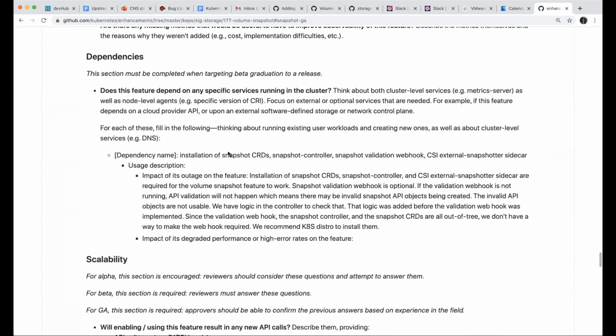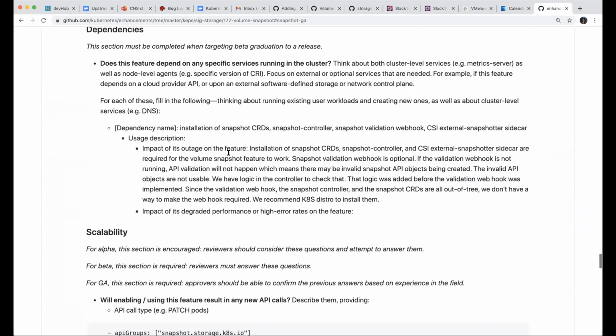And then dependencies. Does this depend on any services running in the cluster? In our case, because snapshot is a CRD and is out of tree, we depend on distros to package and deploy them. The CRD, snapshot controller, and the snapshot validation hook should be distributed by the distro. And then the sidecars and the CSI driver are the responsibility of the storage vendors.